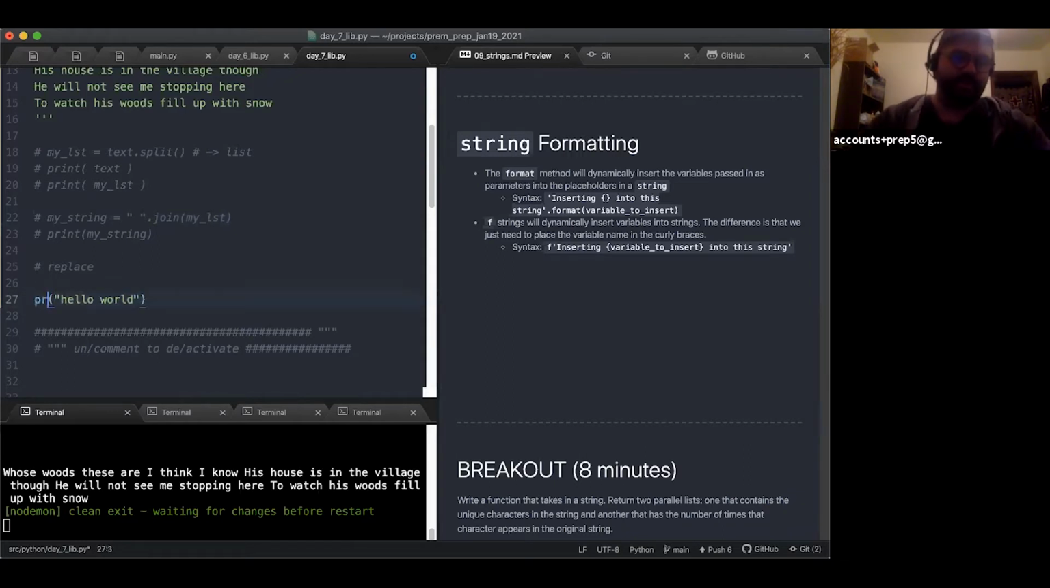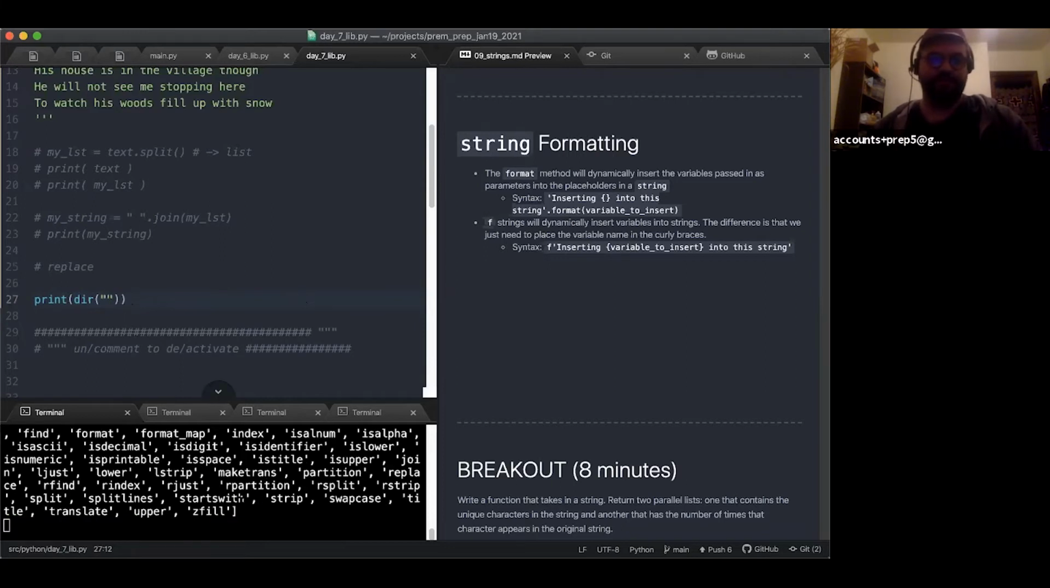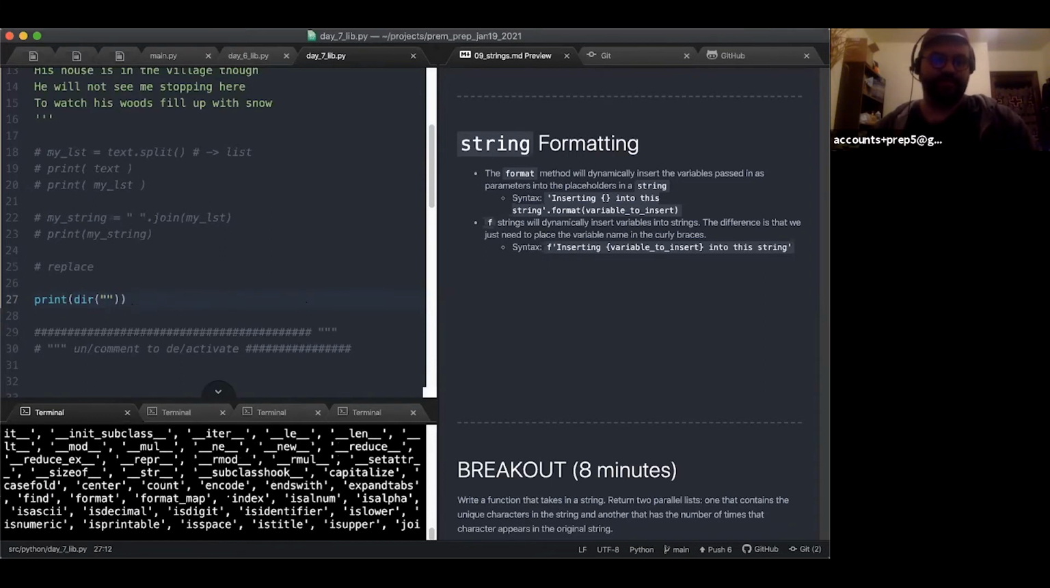There's something that I want to show here, and I've been meaning to show this. If you ever want to know what methods are available for a given type, you can print the directory, using the function dir, and then you just pass an object of that type. So if I want to know what methods are available to strings, I can print the dir of a string, and you're going to get a lot of output, especially for strings.